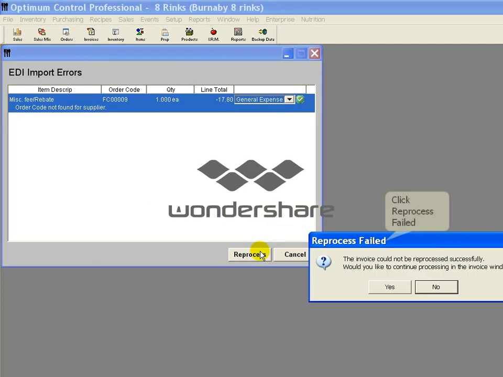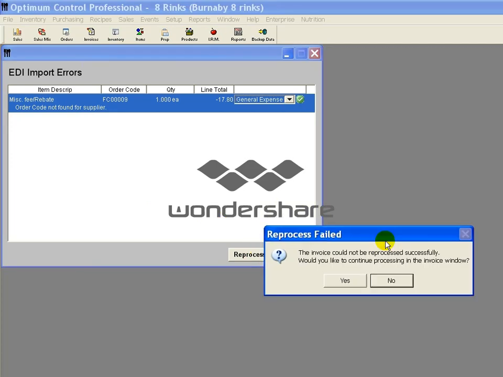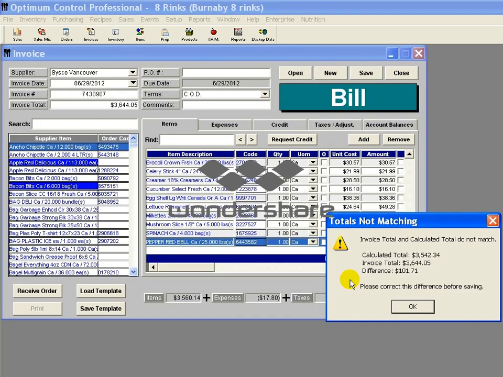I click reprocess, and it now tells me that the invoice could not be reprocessed successfully. Would you like to continue processing the invoice window? This means that there's probably HST on this invoice that doesn't show up in EDI because it doesn't have an order code, so there's no way to track it. So I look at my invoice, and I see that my invoice says I've got $101.71 in HST, or GST depending on where you are. So my difference is $101.71.